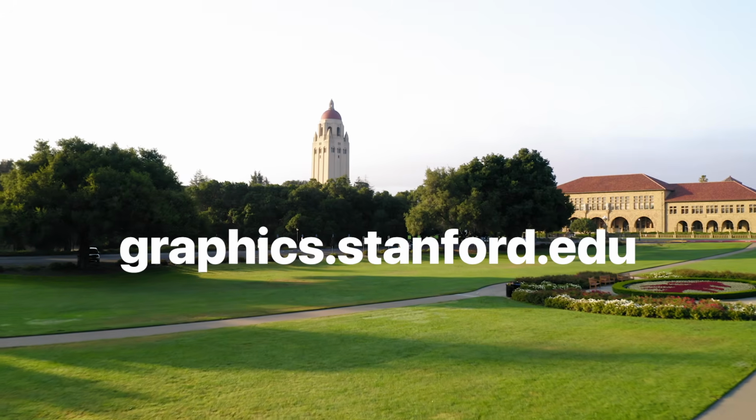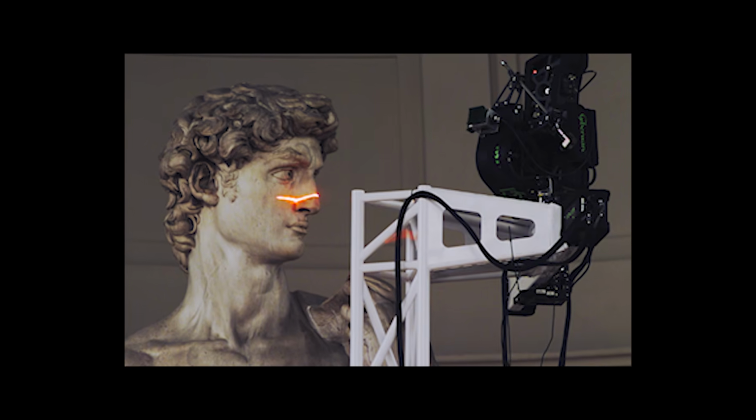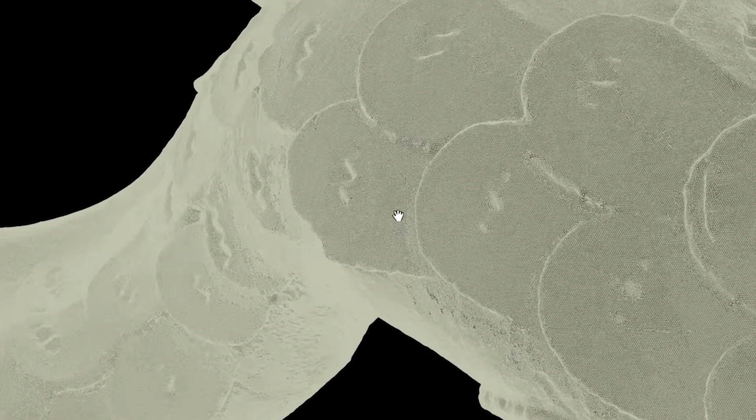Let's get into it. Back in the 1990s, Stanford used the Cyberware scanner and Silicon Graphics workstations to digitize all sorts of sculptures. This is the same setup used by Industrial Light and Magic to digitize actors for special effects in movies like Terminator 2, The Abyss, and countless other films. Even by today's standards, these models have a ton of polygons.